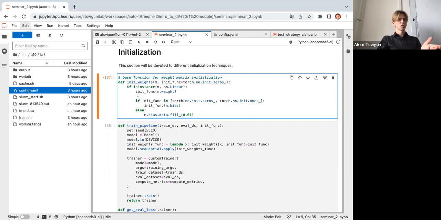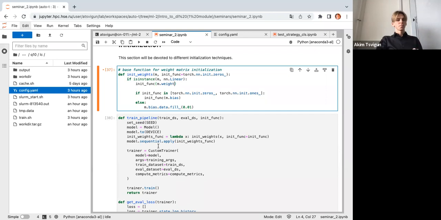So this is just a function for compatibility to init our weights. If you want to init the weights in your layer, use this. This must be a callable function for initialization. Here you should provide either the weight or the bias of your layer.